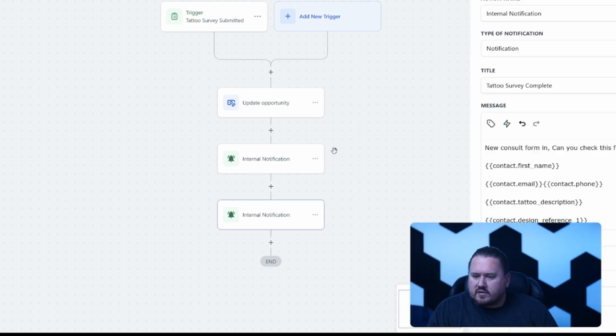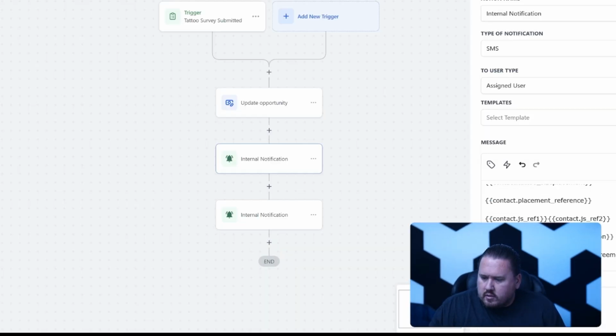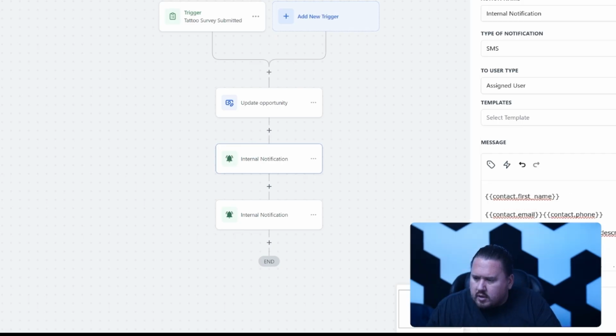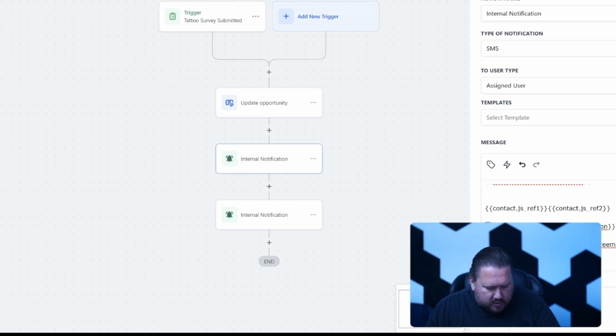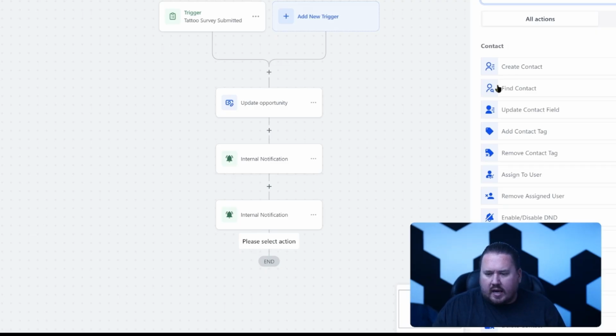So the text goes first, and it'll come to her, and it'll say all the information: first name, email, tattoo description, reference 1 and 2, placement, tattoo placement. Let's go ahead and get rid of some of these so it's not so long. And then change this to a capital P, move it in opportunities, and it will come into the opportunities when you click on it. So now we're going to add one more.